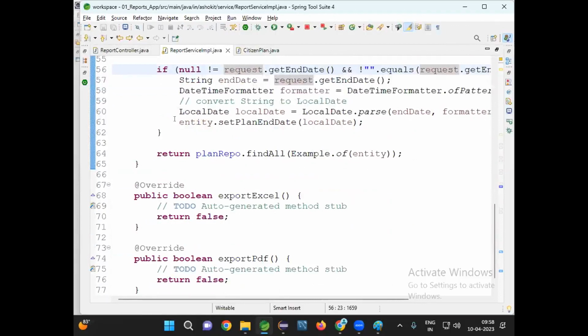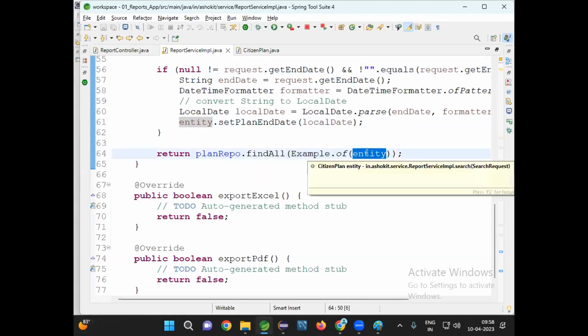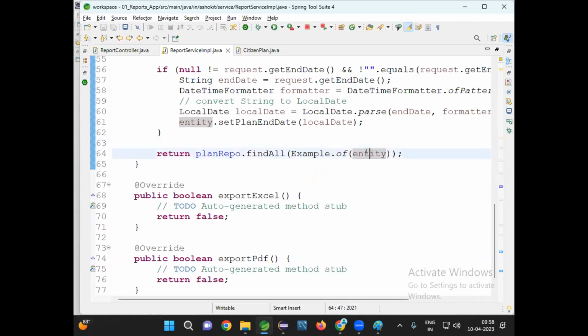Then whatever entity you prepare with the data, you need to pass that entity to the Example object. Why am I passing Example? Based on the entity data, the query will be constructed. If the entity does not contain any data, it will retrieve all the records. If the entity contains some data, based on the data, the query will be constructed and will retrieve the data.